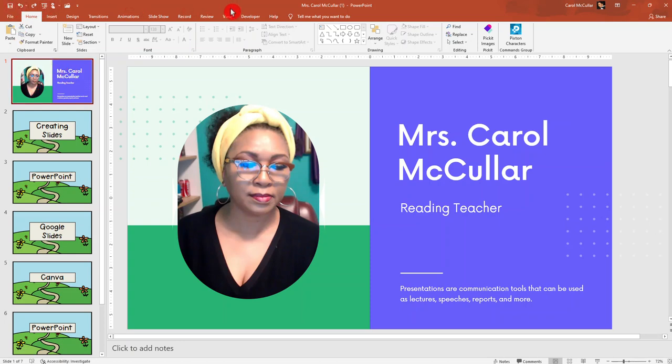Up here on this brown line, which is called the toolbar, we have 3, 4, 5, 6, we have a few icons. The first icon is the save button. It just saves whatever you're working on, saves it just as it is. It will save this as Mrs. Carol McCullough 1 PowerPoint in documents or wherever.